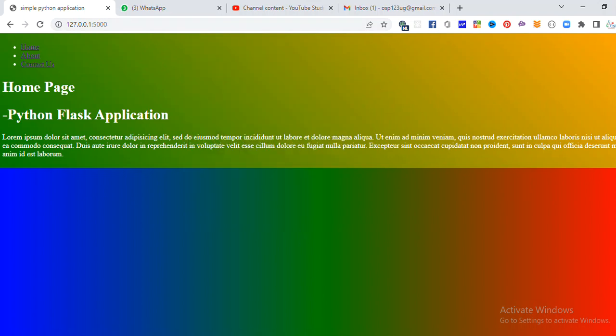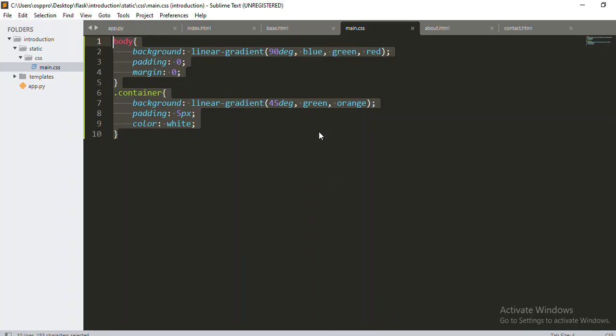So that's how you can add CSS to your Flask Python application.